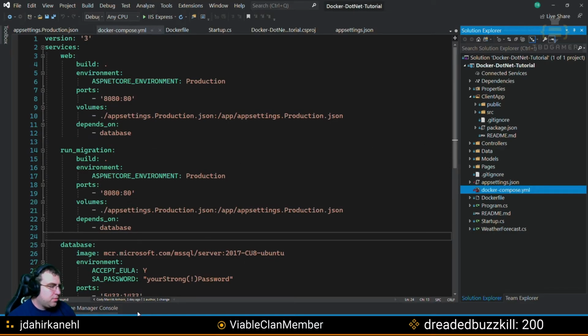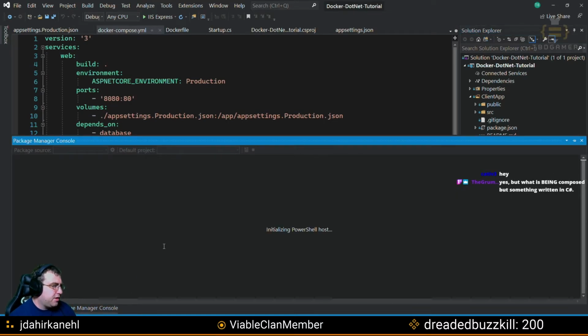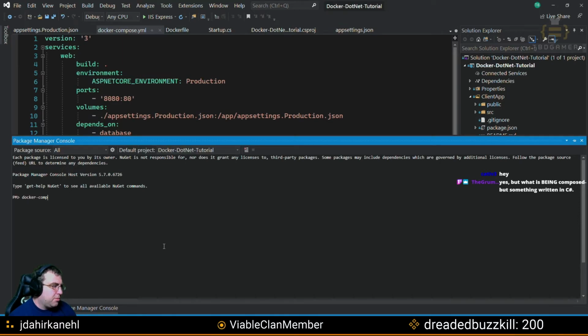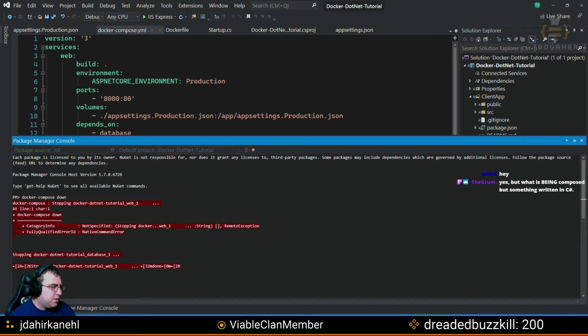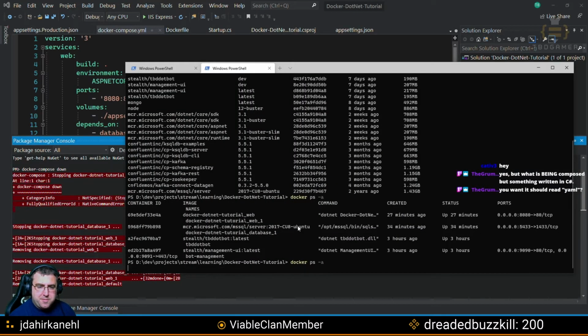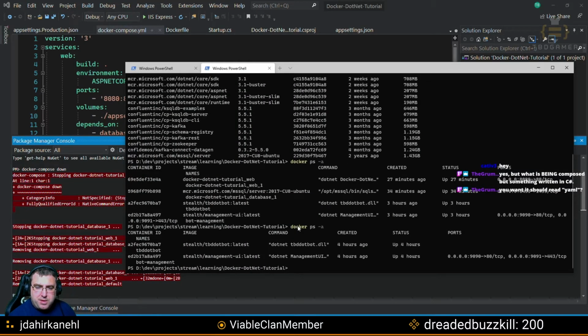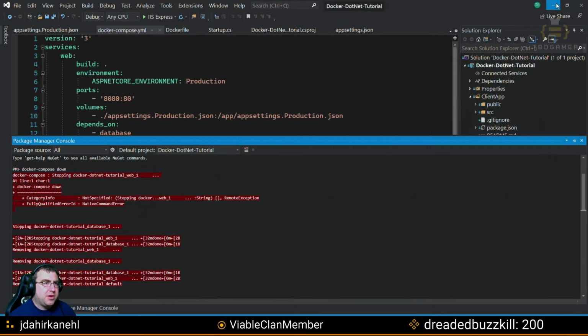Okay, so let me do this. I want to do Docker compose down on that as well. So they should disappear. It's being composed with something written in C#. Why didn't they shut down? Why did they not shut down? They're up, but they're not up.